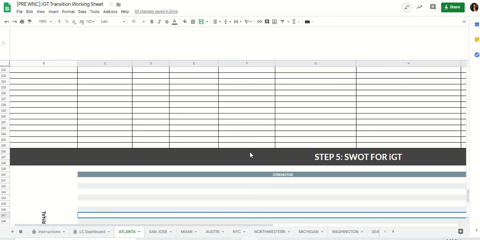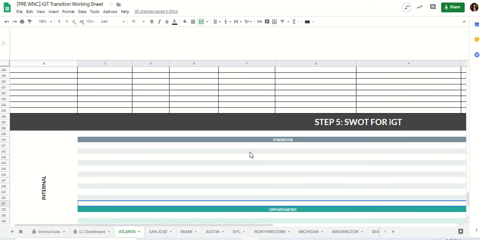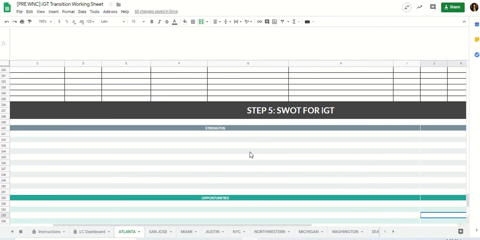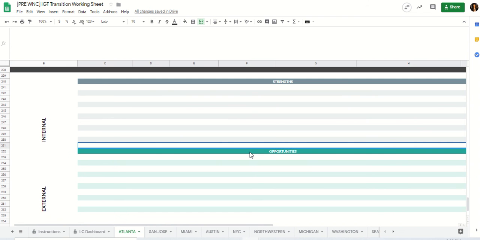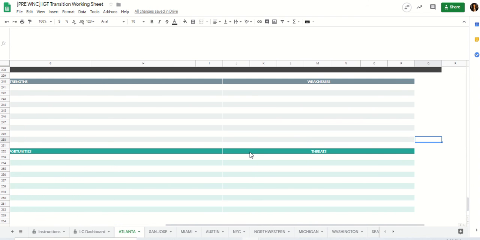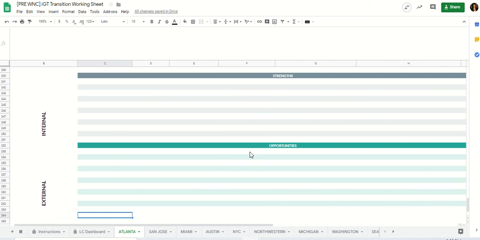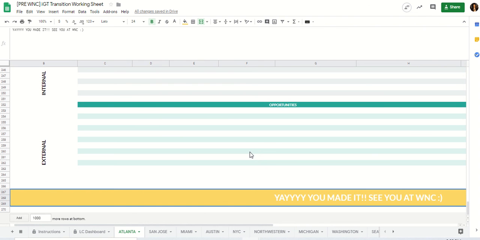And step 5 is as well for IGT. This is going to make you think about the strengths, weaknesses, opportunities, and threats, to see what you have to focus on in your term. It's very good to figure out what all those things were that went well and the ones where we still have room for improvement. And that's pretty much it.